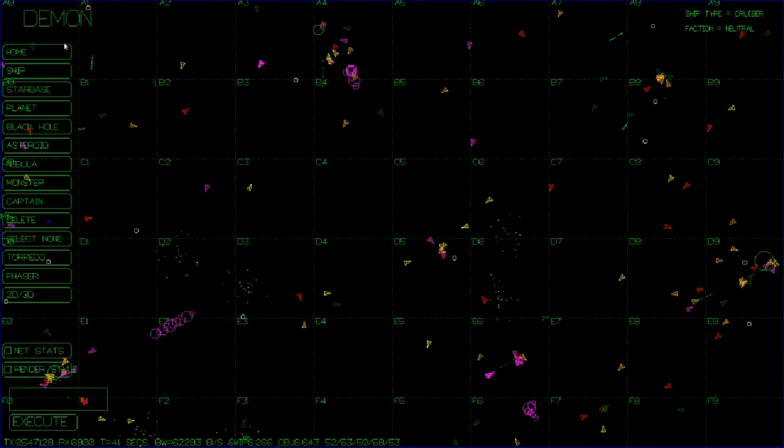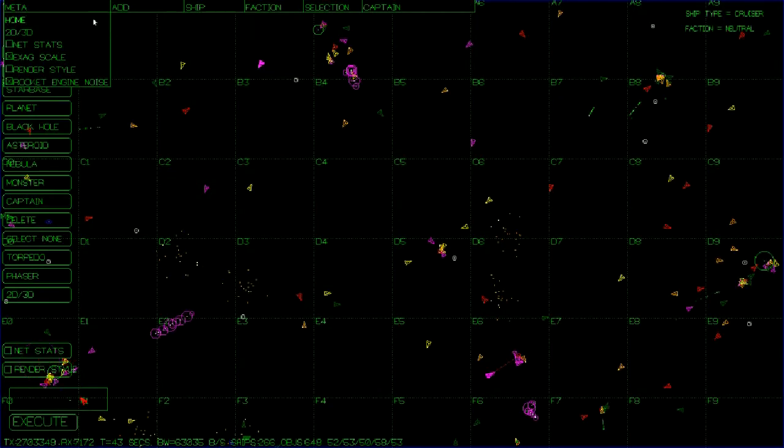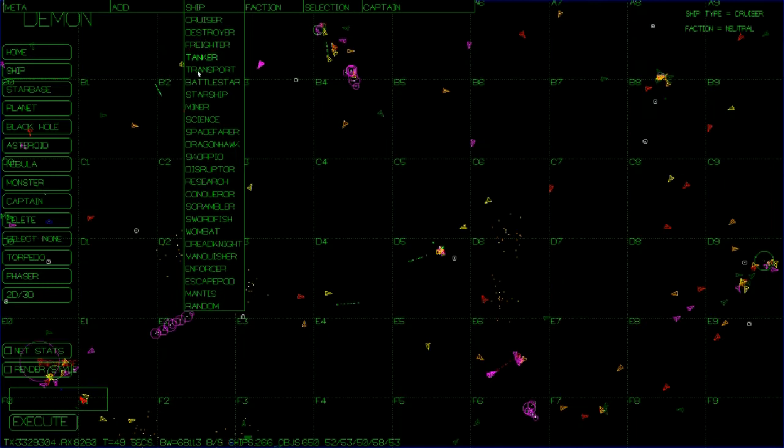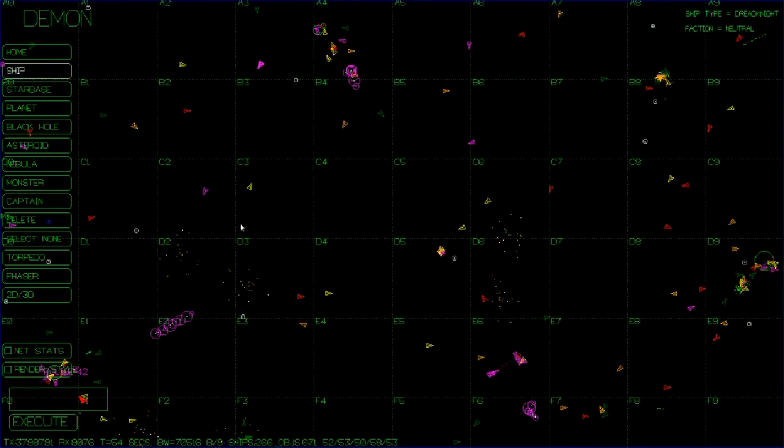One of the new features I've added is a pull-down menu system on the daemon screen. This lets the game master, for example, select the type and faction of the ships they want to add into the game. And there are a number of other things that you can do with the pull-down menu system.